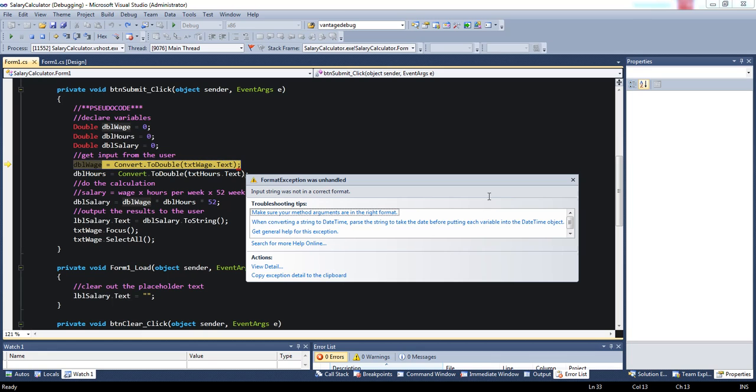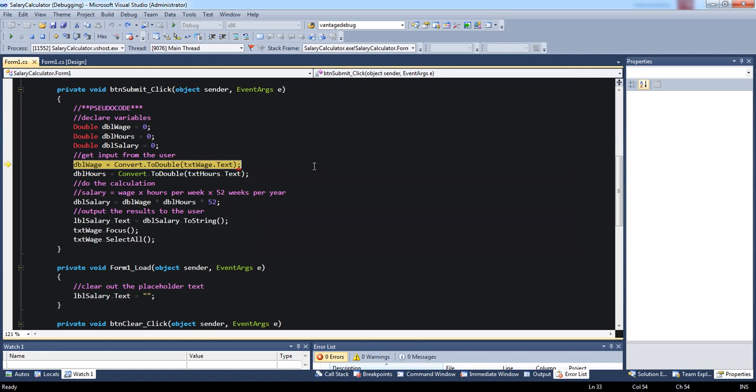Now, if this does happen to you, you can close the exception down. But that's not going to get your program back to where it needs to be, because what is actually happening here is your program is in a stalled state. It's giving you the chance to see what's going on before the whole application crashes.